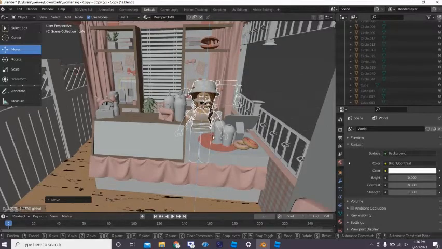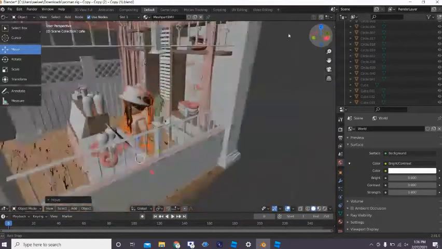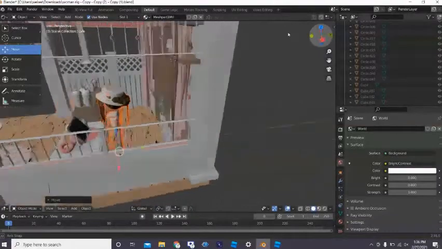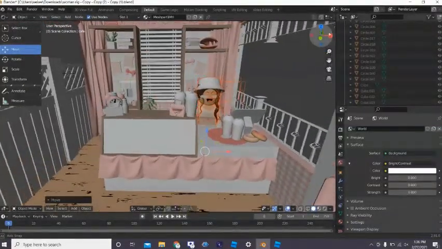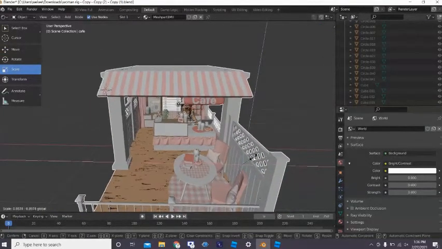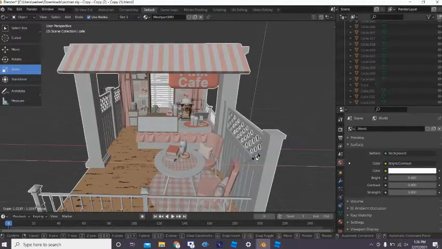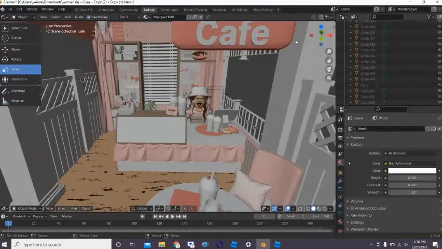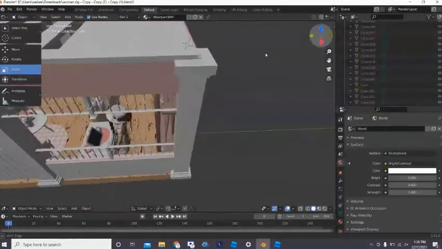Okay, so now we are going to put our model in its place. If you feel like the big model is too small, you can go to scale and scale it. But I think it's perfect, so we are just going to start rendering.